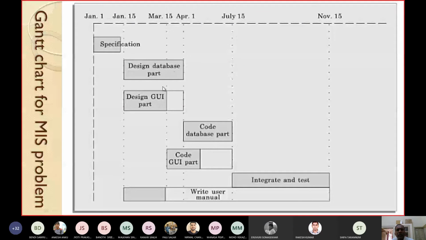And then 30 days for this. So 30 days means this will be February 15. Please correct it. This March 15 should be February 15 and April 1 will be March 1. So design GUI will take up to February 15, 30 days.